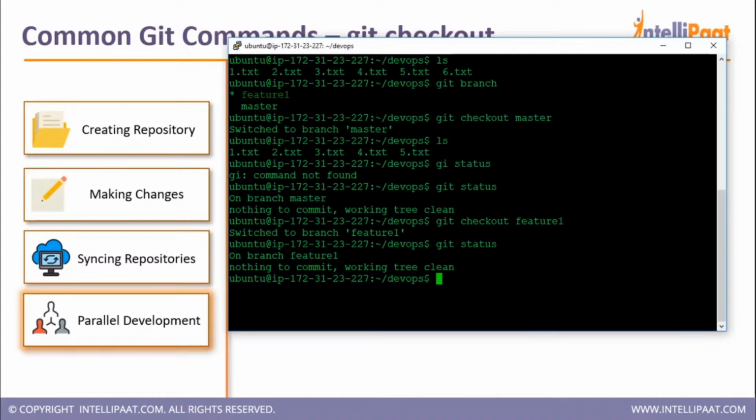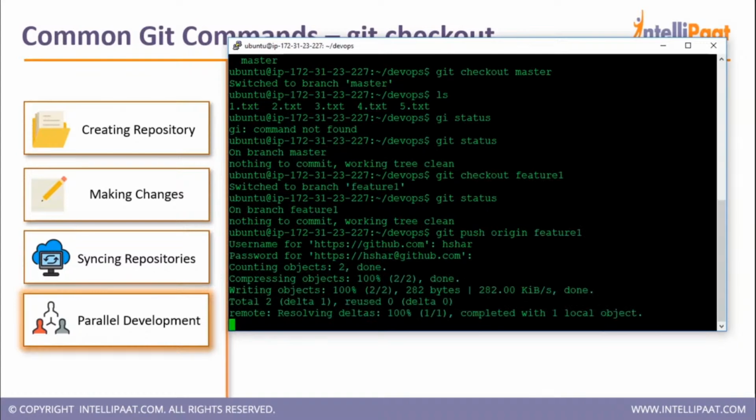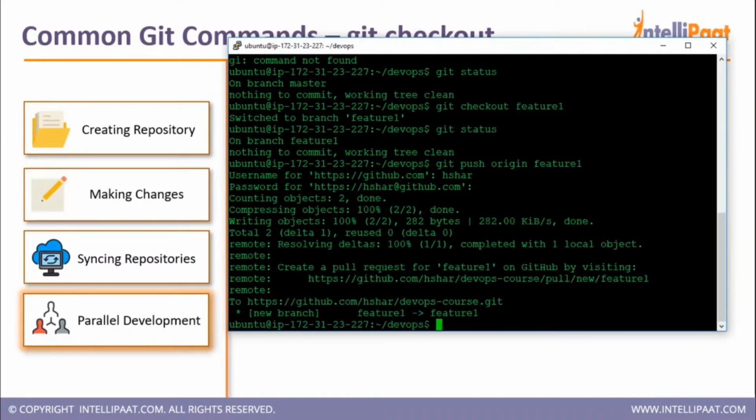Now I want to push these changes to my remote repository. So what I can do is git push origin feature 1. Why? Because now we are pushing the feature 1 branch. We are no longer pushing the master branch. I'll hit enter, and it'll ask me the username and the password. I'll put those in and hit enter, and now you can see my files are being pushed. The feature 1 branch has now been pushed to the feature 1 branch of my remote repository.